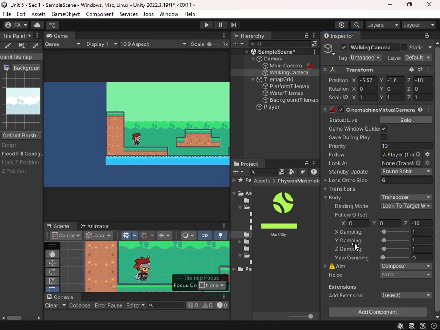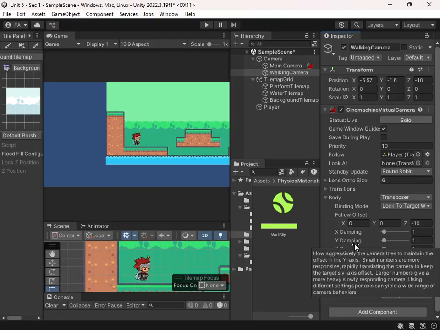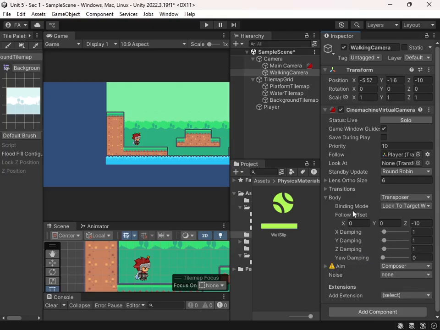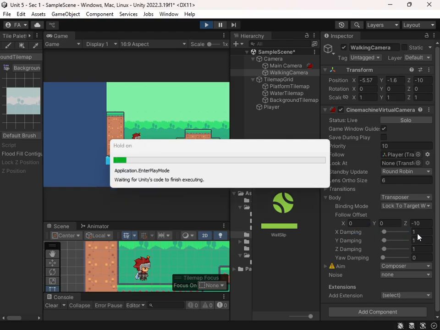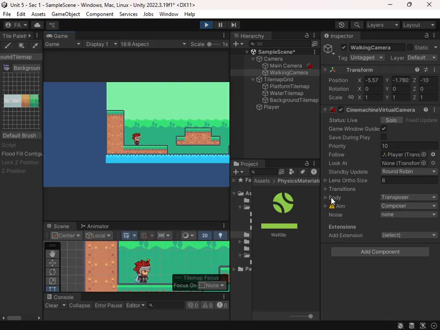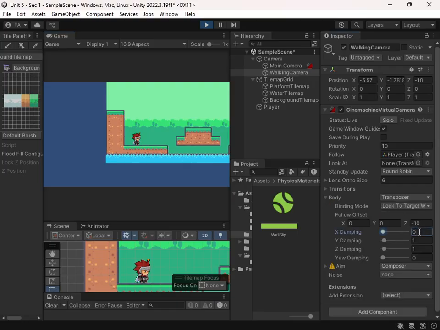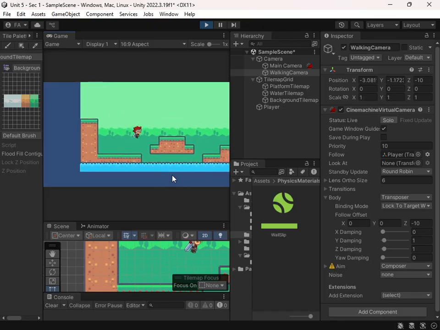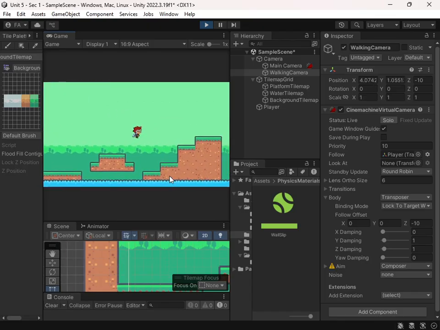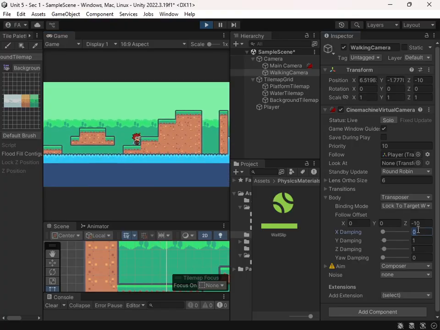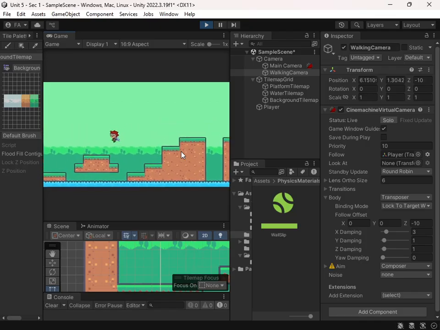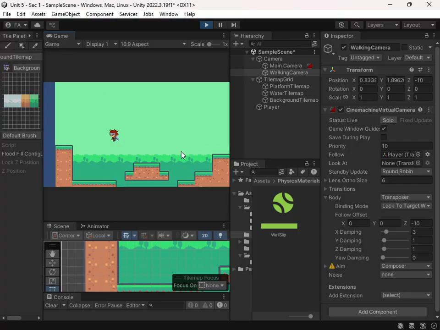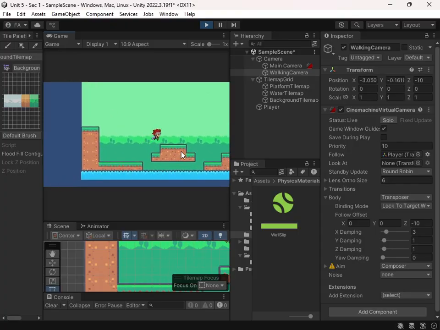And then we have damping. With higher damping, it follows slower. So I'll just demonstrate it here. Currently we have X damping at 1. If we have zero damping, then our camera follows instantly. It follows immediately. But if we have, say, I'll exaggerate it a bit, a damping of 3, then the speed at which the camera follows in the X direction is a bit slow. There, so it eases in, if you see.